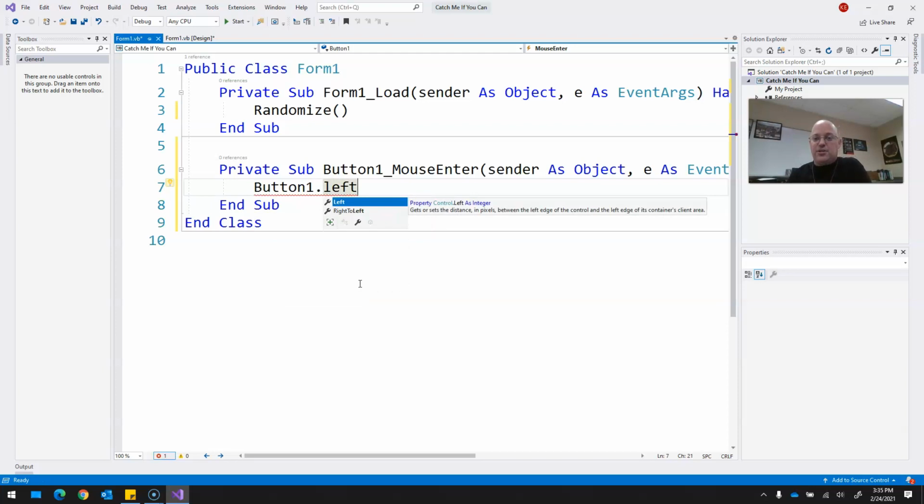When you say that, look at the little pop-up there that comes up. It says gets or sets the distance in pixels between the left edge of the control and the left edge of its container's client area. Wow, is that complicated? What the heck does that mean? Here's what it means.